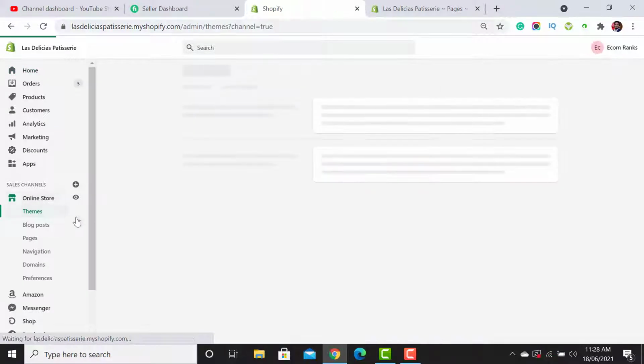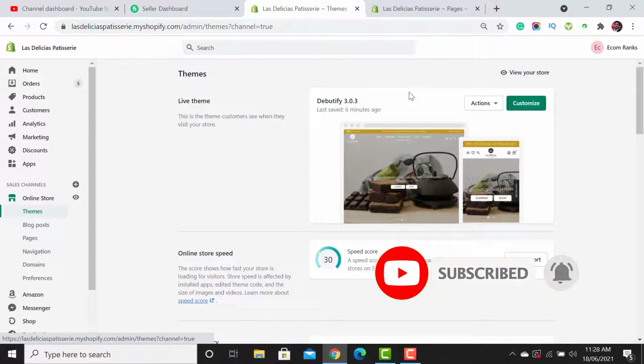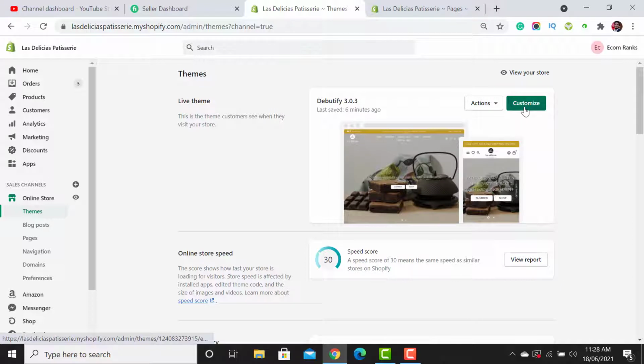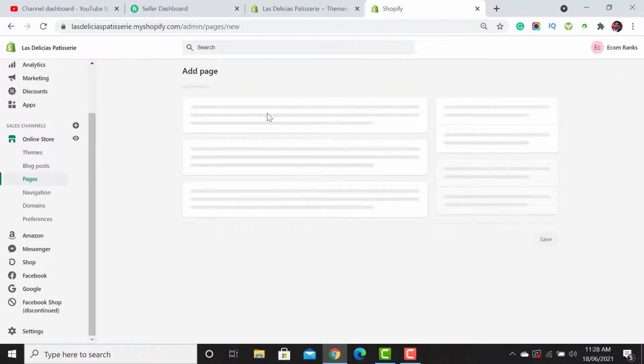You have to click on the online store and then on your theme section. Make sure that your Debutify theme is published. Once it gets published, you click on the online store and then click on pages. Here you have to add a page.